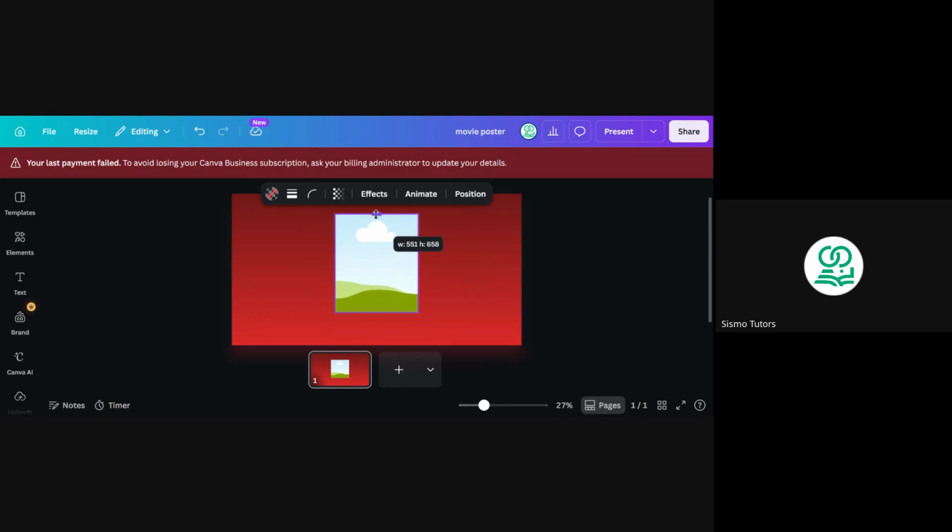Now I'm going to adjust the size of this because I want the movies to be showing properly. So I'm going to adjust that. And then let me assume I'm placing this at the center of the page like this. This is the center of the page.